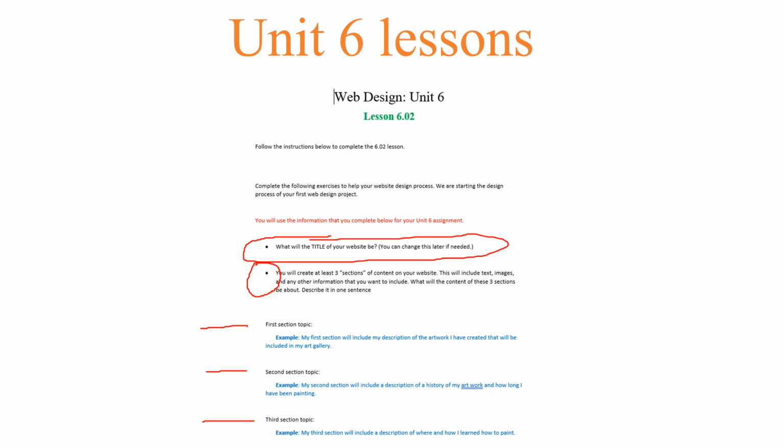If I'm an artist and I'm making an art gallery for my website, my title might be something like Mr. Ruggles' Art Gallery. And then my subsections might describe the artwork I've created that I'm including in my art gallery.